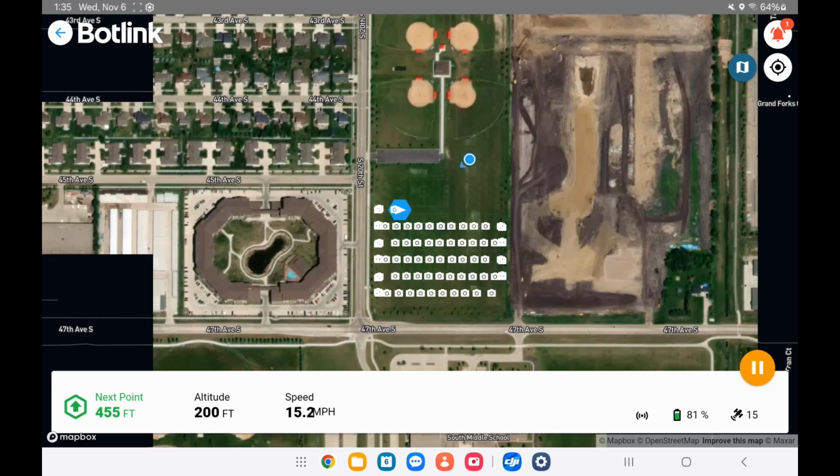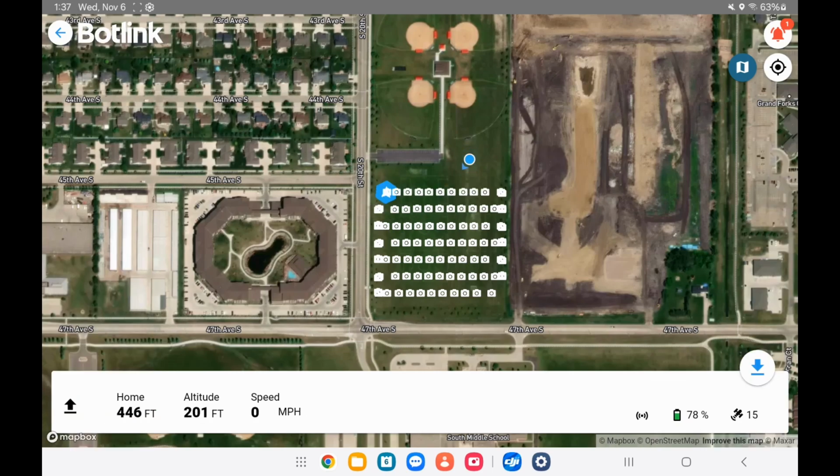Once the drone reaches the end of the mission, it will automatically initiate a return to home sequence with no user input needed. Please note that using the return to home function on either Capture or the controller for the drone will send the drone home as well.